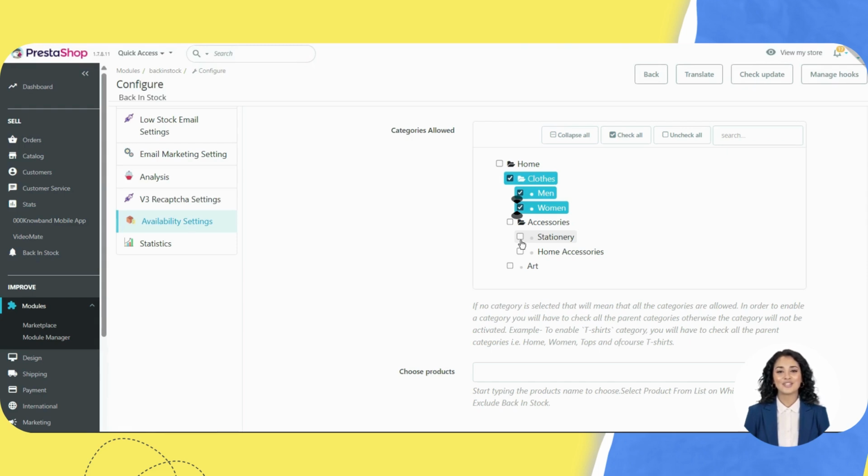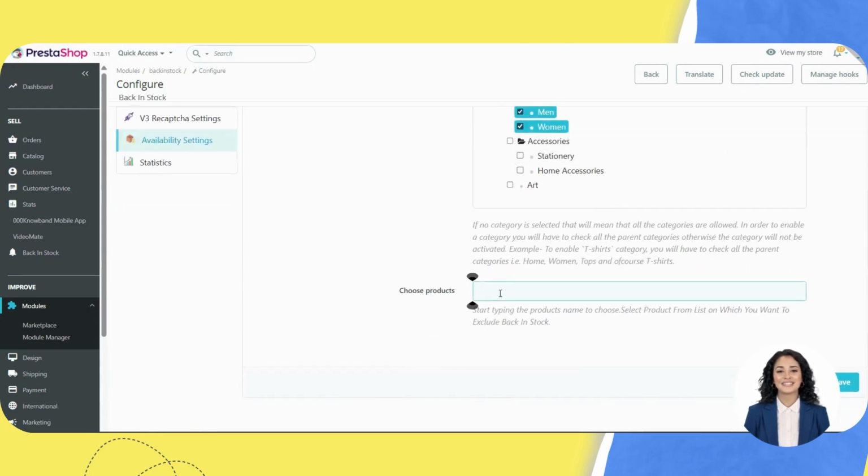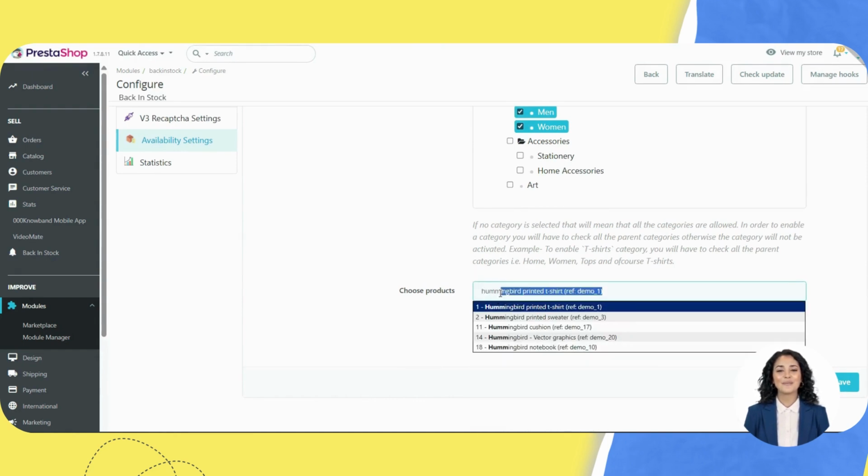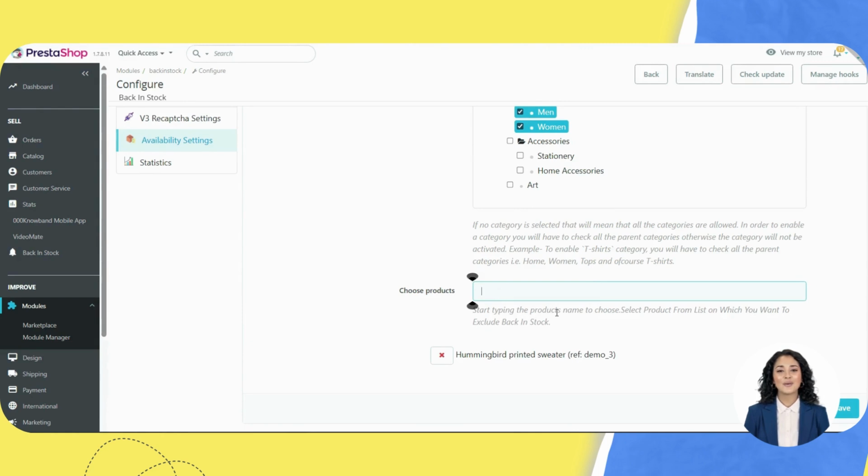Next, you have the choose product field, where you can select the product that you especially want to exclude from the back in stock. You will enter the product, and in case this product does not have quantity in your store, then on this product the customer will not find the back in stock subscription box. In case you want, you can check by saving the configuration.